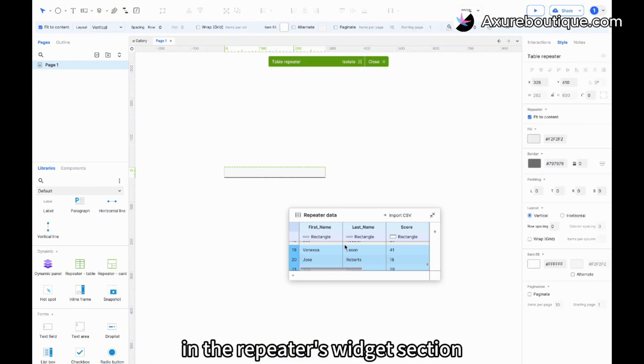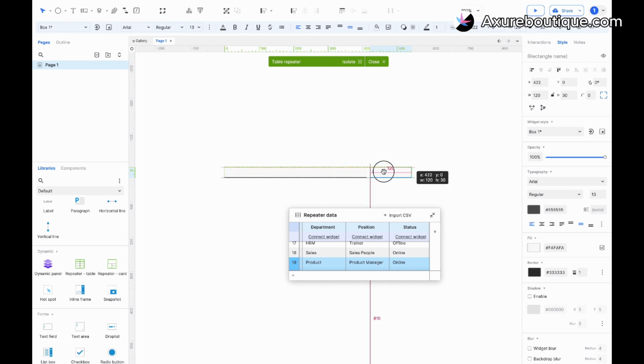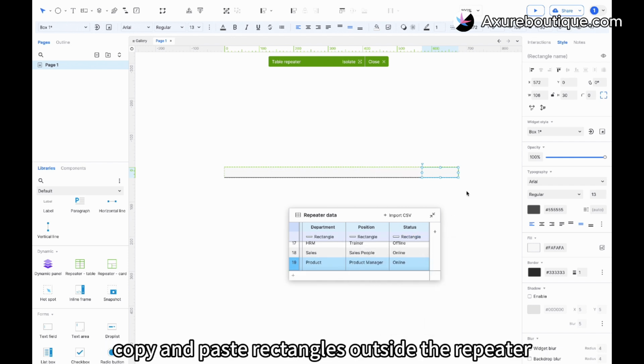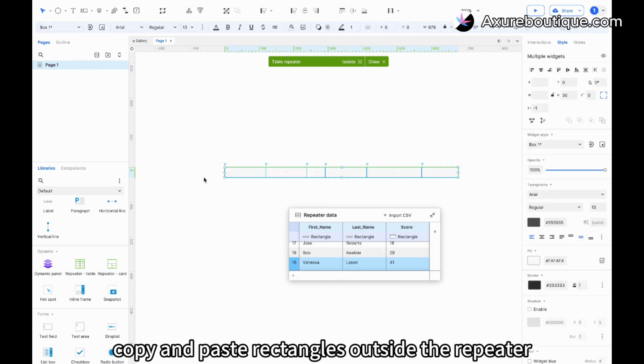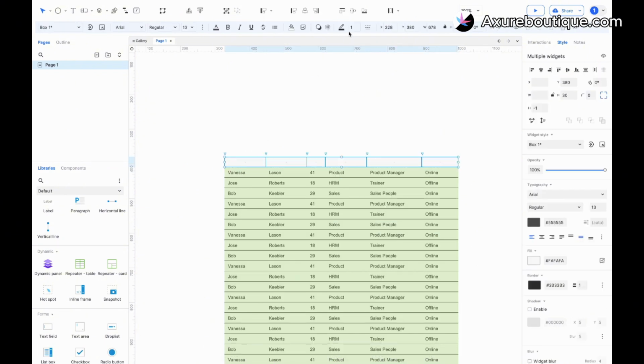In the repeater's widget section, copy and paste more rectangles. Link each rectangle to the corresponding columns in the data table. Copy and paste rectangles outside the repeater to create table headers, then adjust the table style.